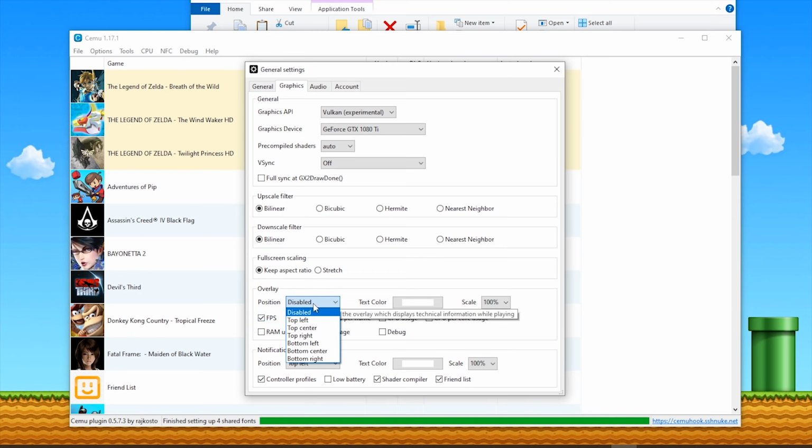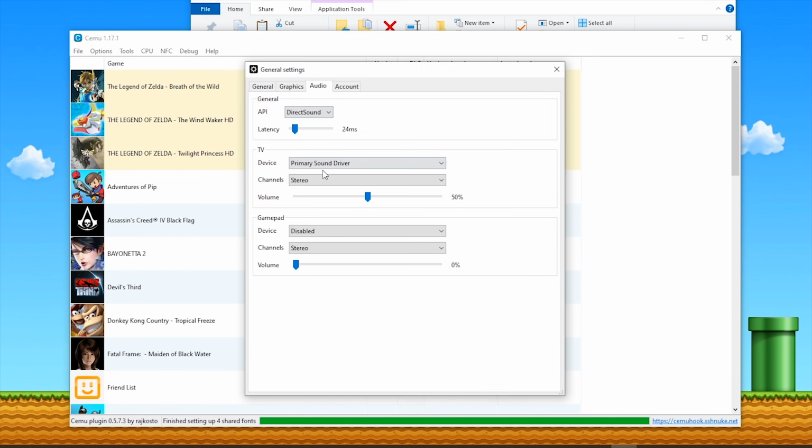Full screen scaling wants to be kept at keep aspect ratio. And if you want to enable your frame rate overlay, I would set it to your top right. And I would also leave your notifications at shader compiler, leaving this in the top left. For scale, I like to set these to 150 to make them a little bit bigger and more visible in the emulator window.